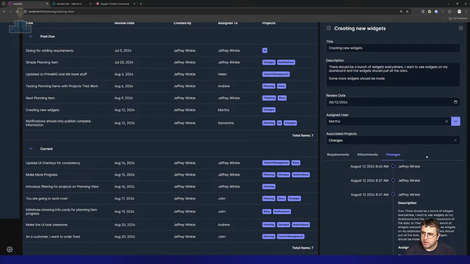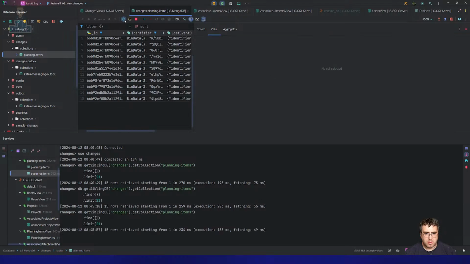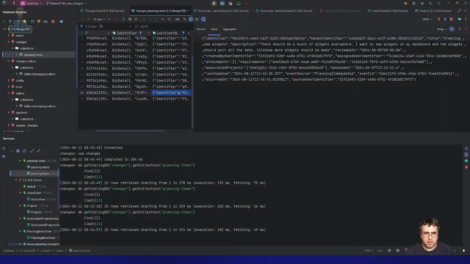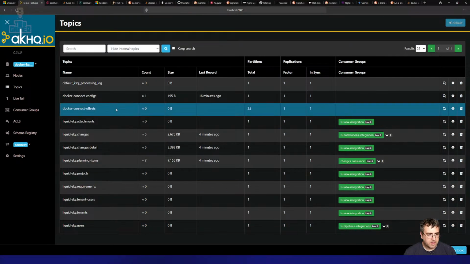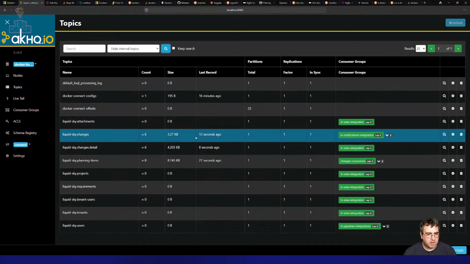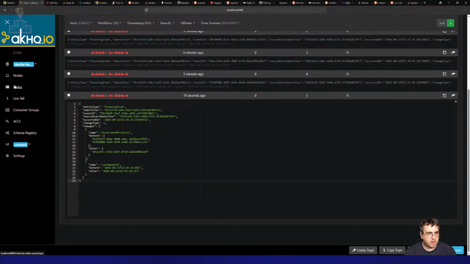Oh, ads. So what I need to look at here is what did that look like before? It knows it's changing. That's infuriating. Oh, that changed.